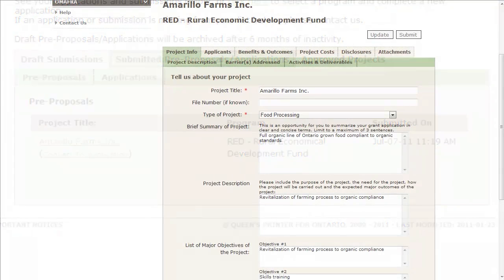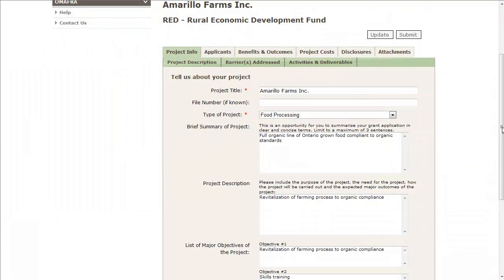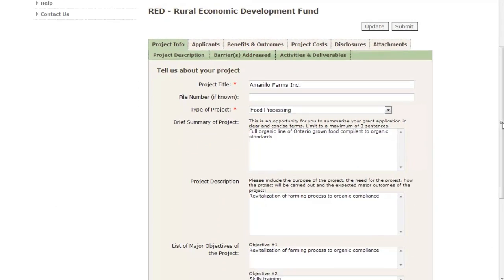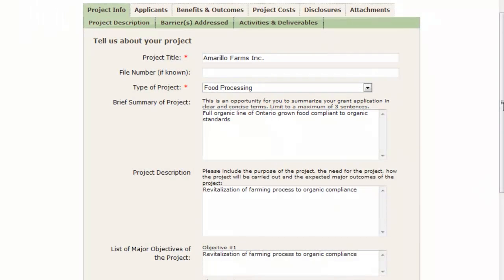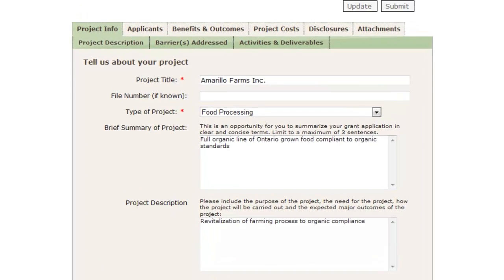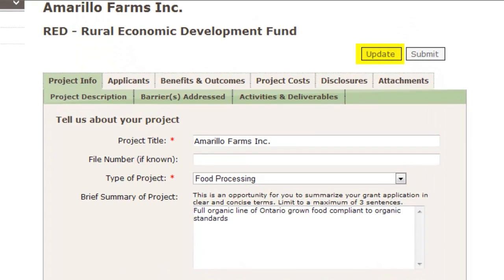Now let's look at how to create an application from the RPM Application Submission Portal. The application form is much like the pre-proposal form with more required information. Pay special attention to the fields marked with a red asterisk, indicating mandatory fields. The system requires that all mandatory fields be completed before the form can be submitted. At any time, you can click the Update button at the top right of the form to save your progress.